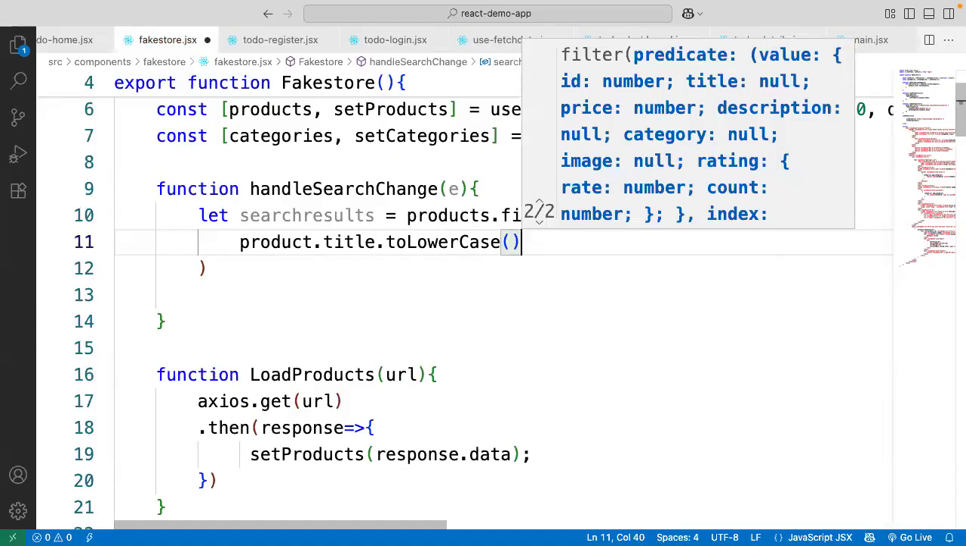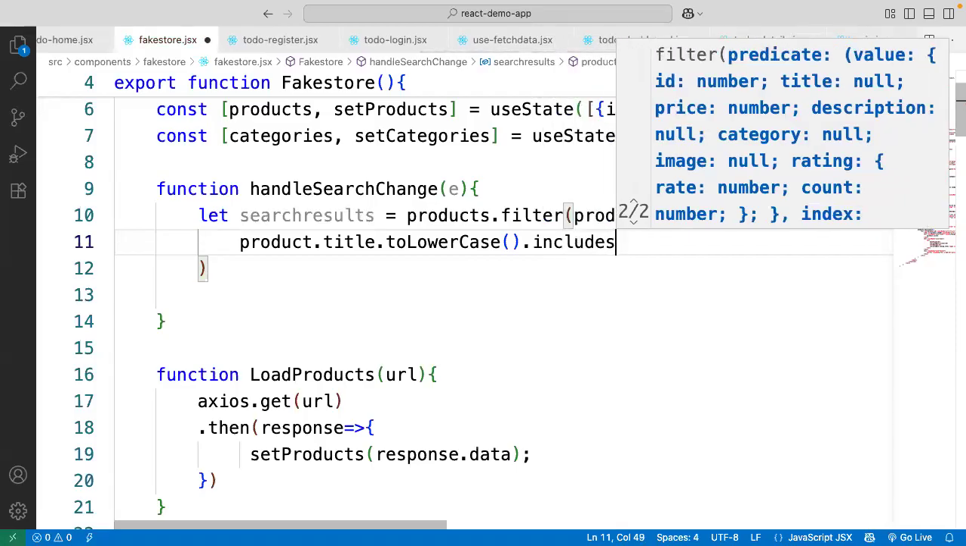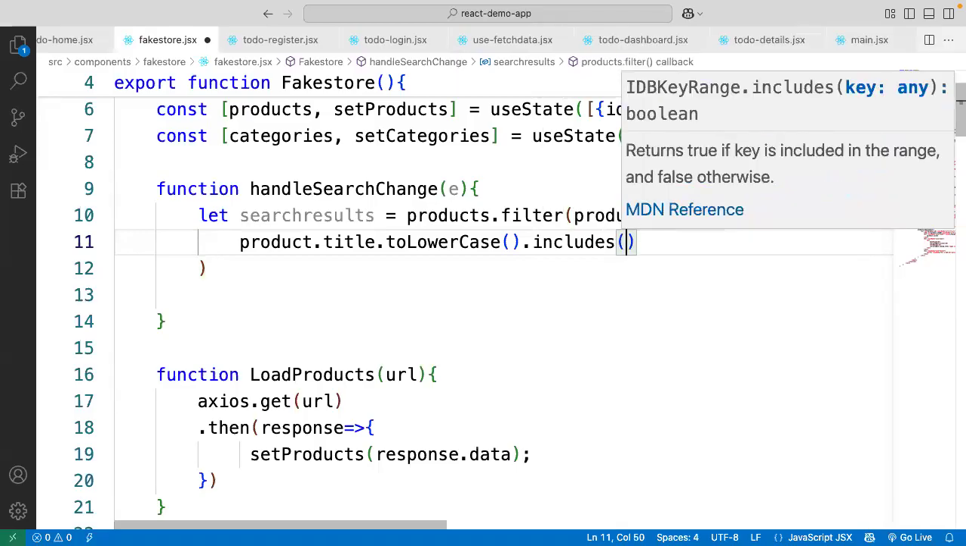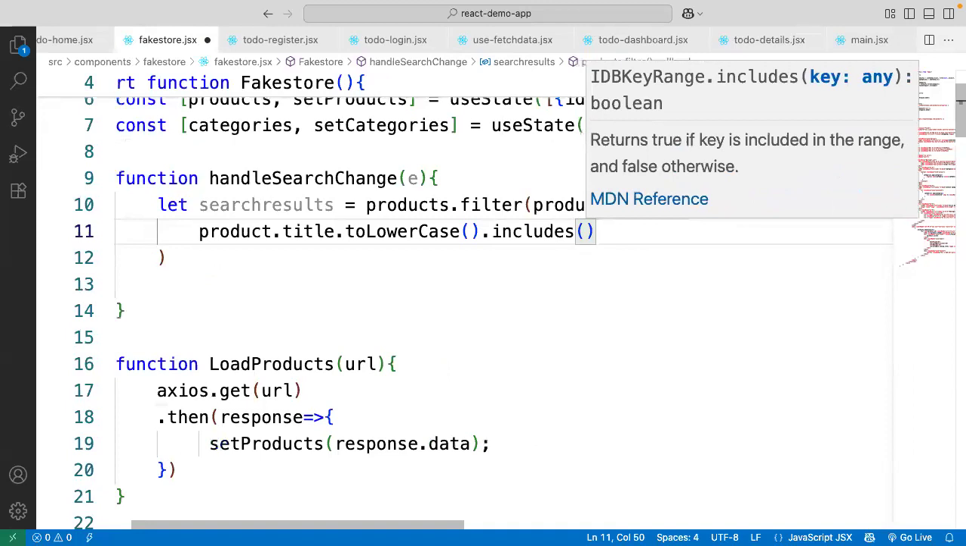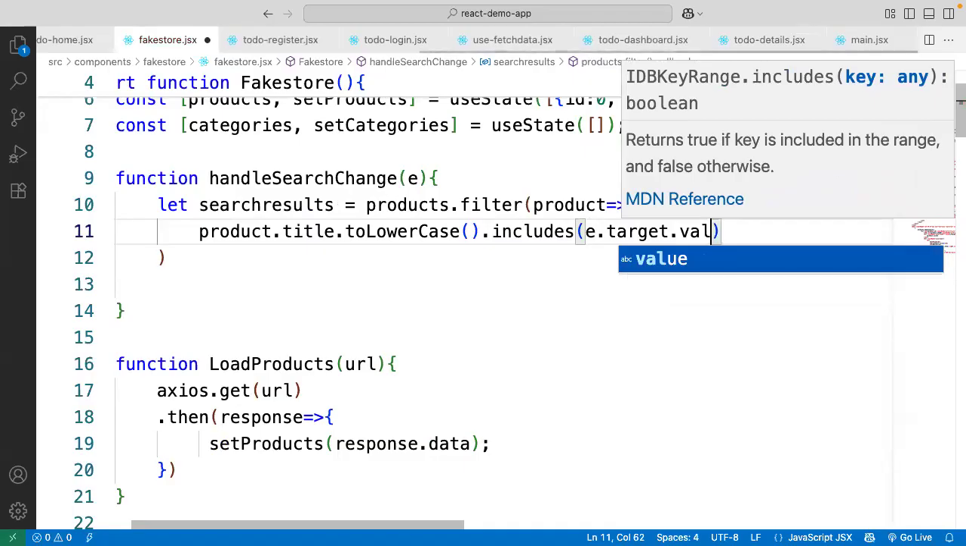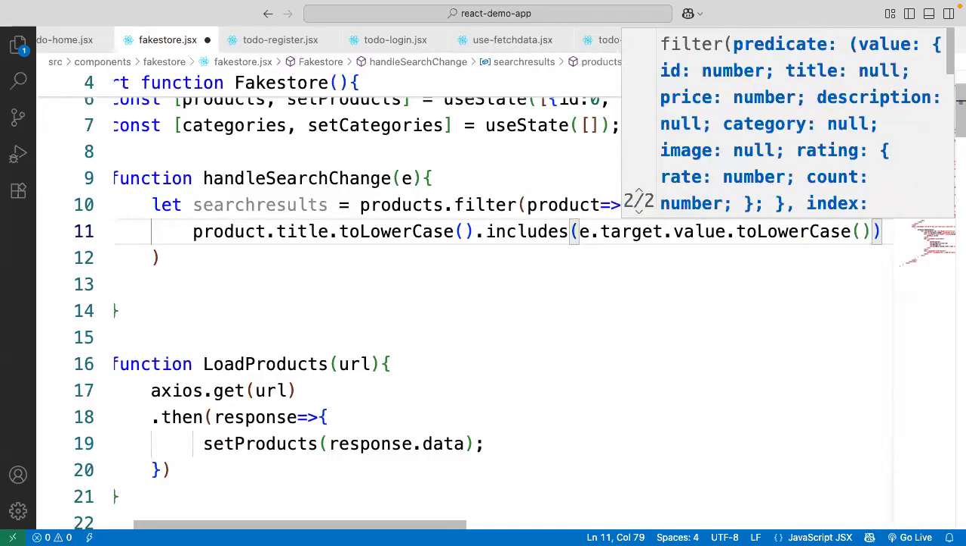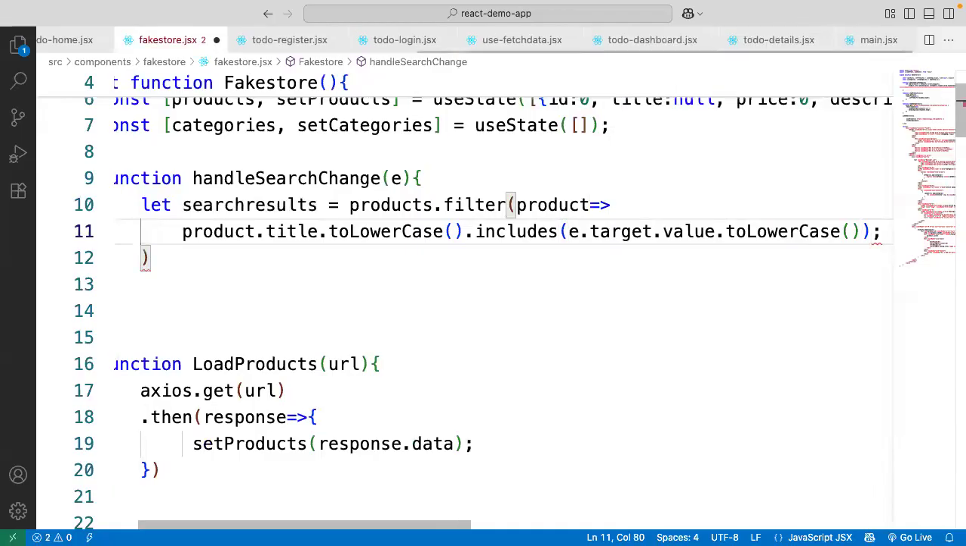That means what we are doing, we are reading every product title, converting to lowercase, and we have to use includes. Understood? Includes. It is a string. String has includes. Into the includes what you are expecting? e dot target dot value dot toLowerCase. That means your value is also converted to lowercase. Understood?